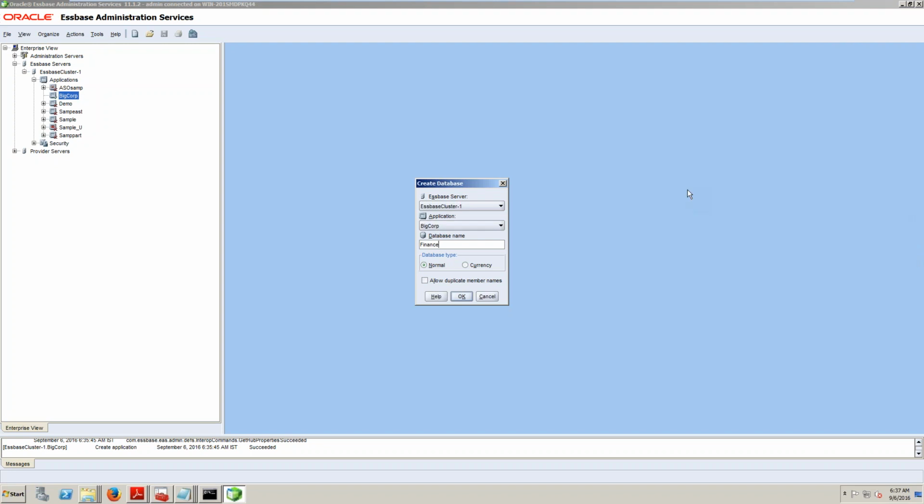You have something called a normal database and something called a currency database. 99.99% we would go with the normal database. A currency database is used if you're working on currency related applications. Then the chances are high that you go with a currency database, or else you would normally go with a normal database. There is something called allow duplicate names. I can check this or uncheck this. By default it is unchecked. When it is unchecked, Essbase will not allow duplicate names. When you check this, Essbase will allow duplicate names.